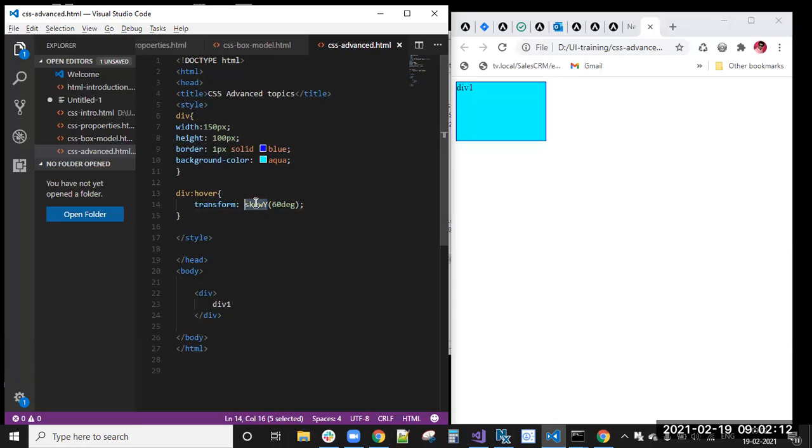So in the 3D transforms, how we can rotate? Rotate of Z, I'm giving 30 degrees. Okay, so I think this is z-axis it is moving. So we'll see the differences now.